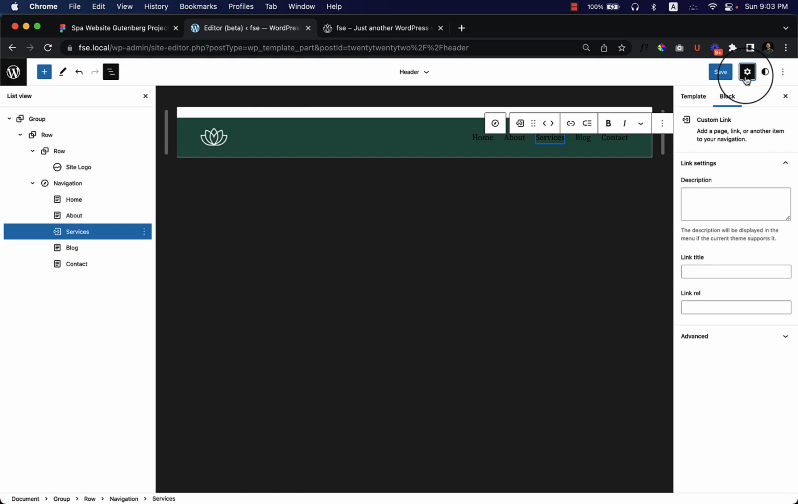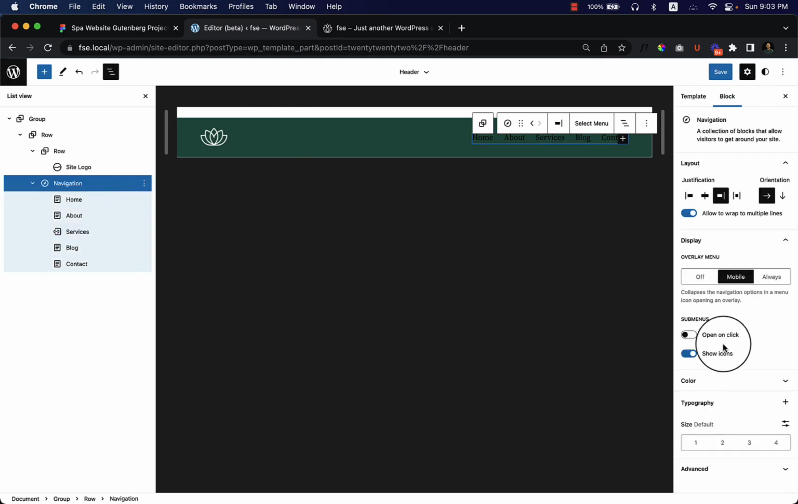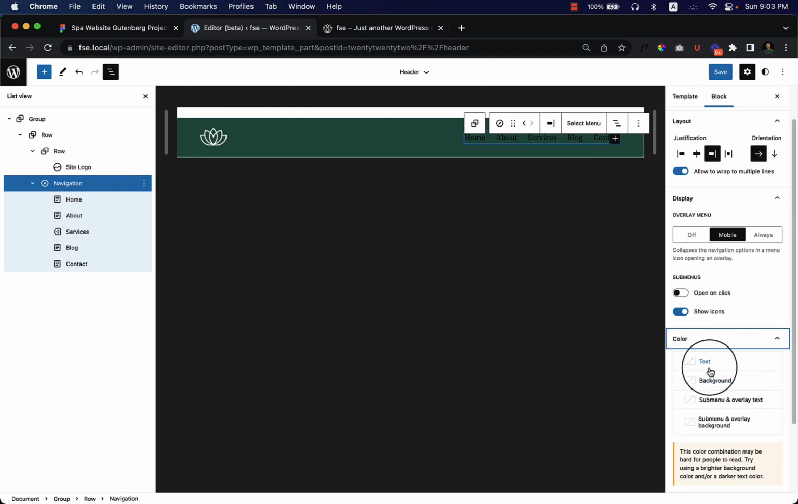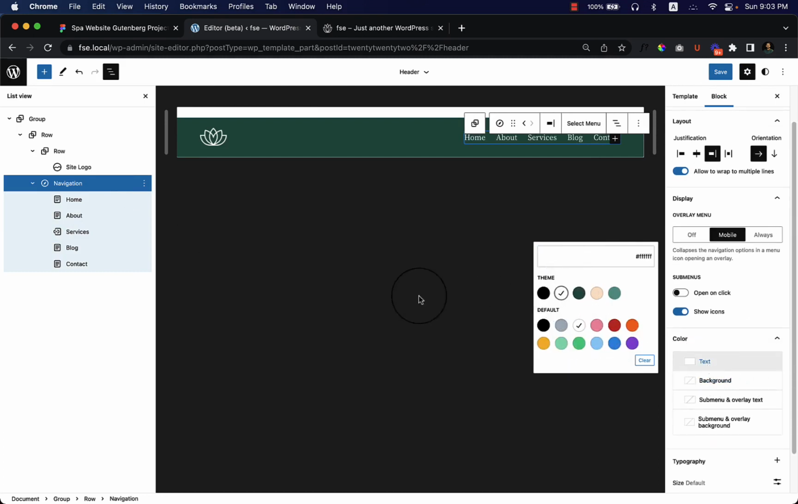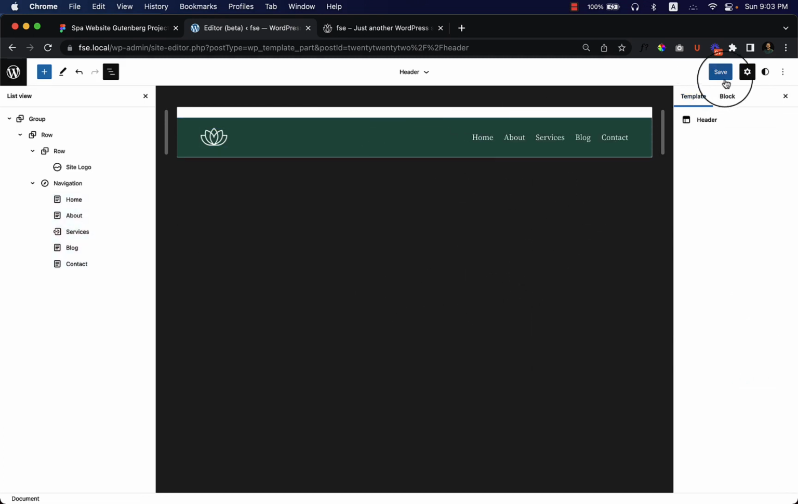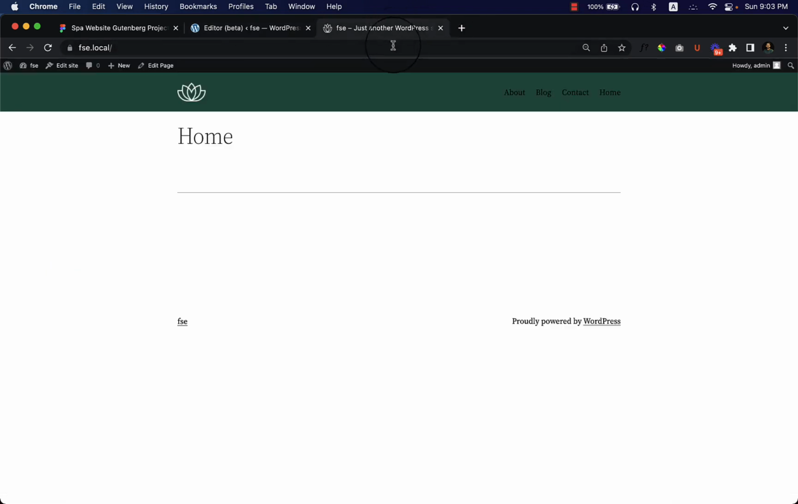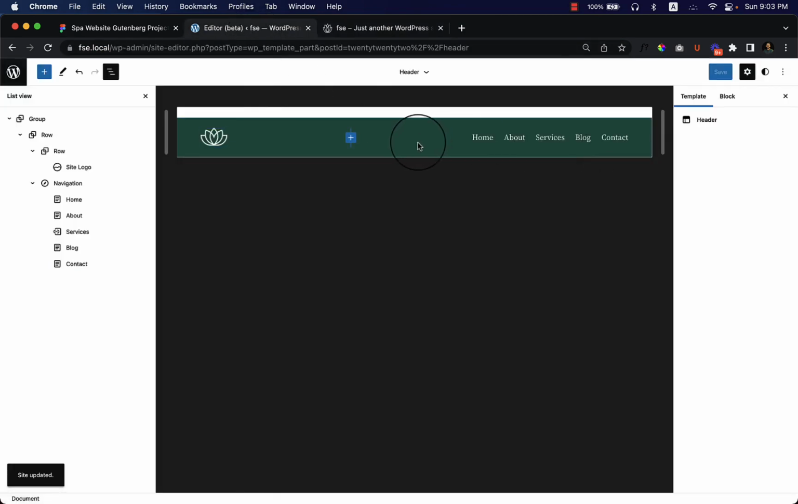Now if I open the gear icon, click navigation, and change the color first. Change the text color to white, and it looks like this. Now it looks perfect. And if I go back again, here you can see some other options.